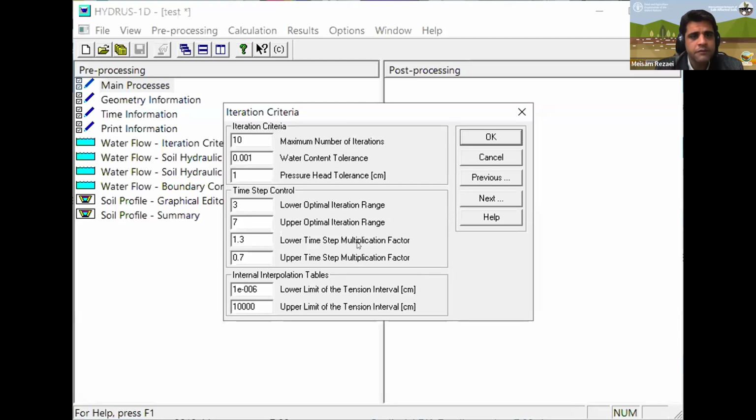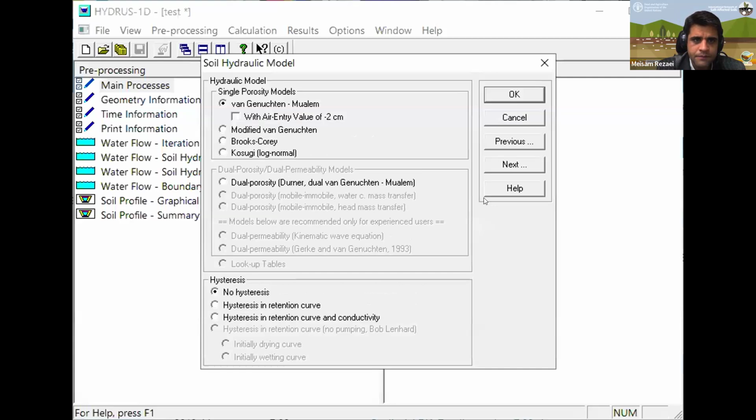And so I don't want to explain too much about it because the time is limited. So the iteration criteria is fixed as it is recommended. Again, we push next. Here, the hydraulic model we want to select.